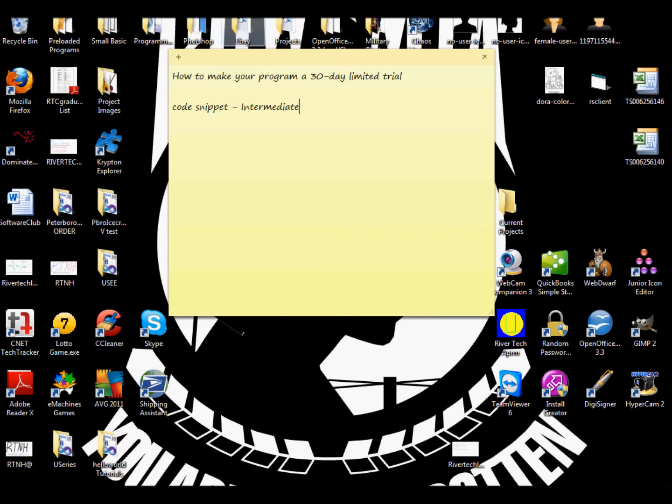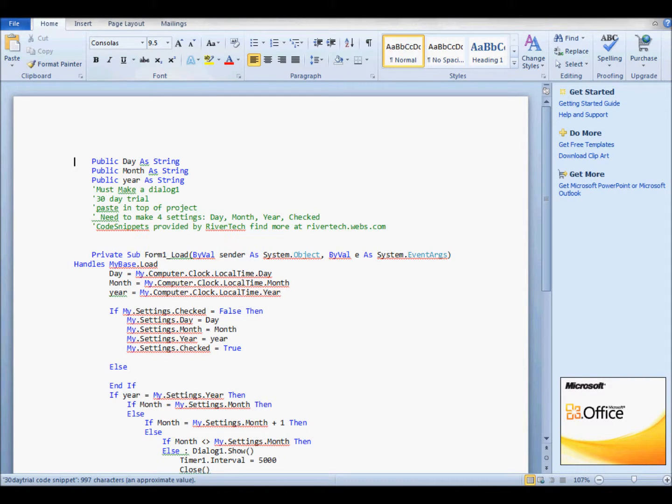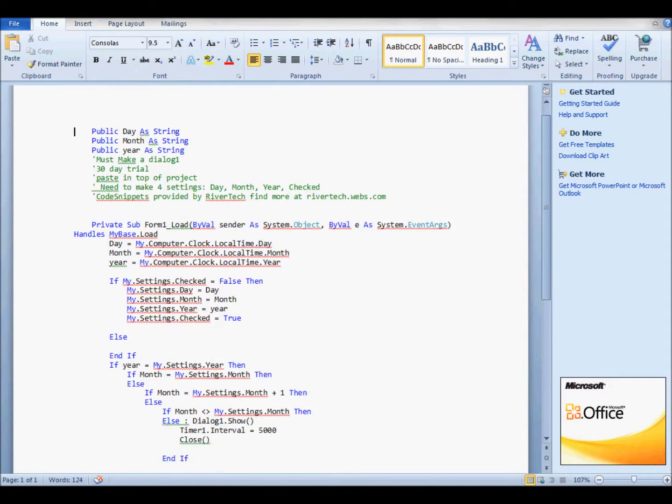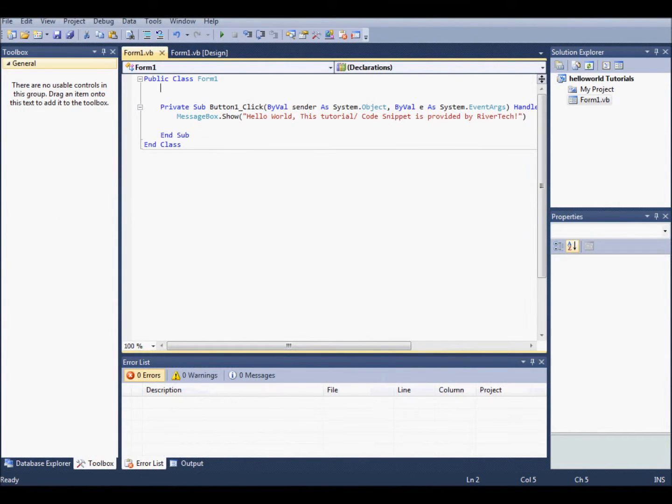Again. Today I'm going to be showing you how to make your program a 30-day limited trial period. Now I'm going to be using a code snippet, so this is a beginner to intermediate project. Now I'm going to pause the video for a minute and get everything open. As you can see, I have opened my 30-day code snippet and my Visual Basic program.